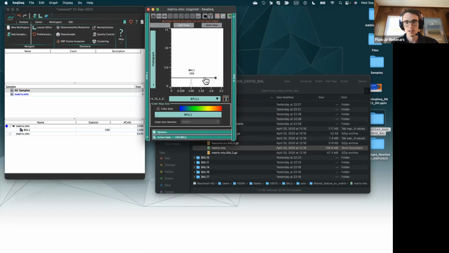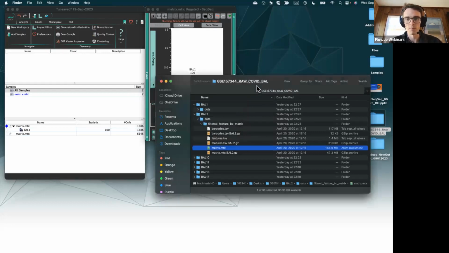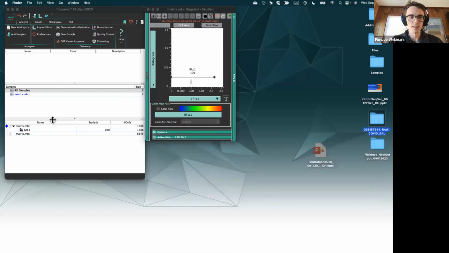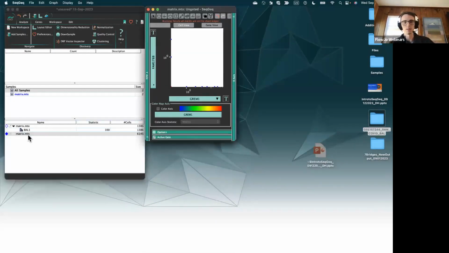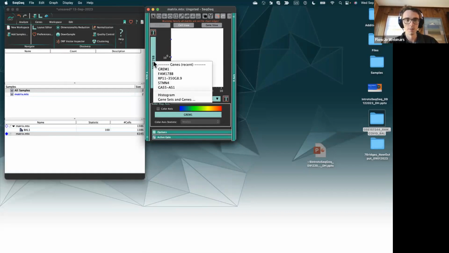That was just the original name they gave to the sample. I'll keep it. And then this second one is ball two, so let's just call it that. Again, it doesn't really matter what I use here.